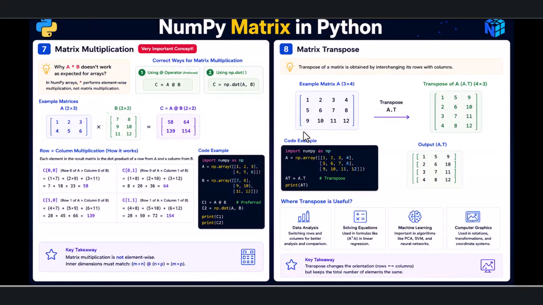Now let's move to one of the most important topics in NumPy: matrix multiplication. Earlier, we learned that the multiplication operator performs element-wise multiplication for NumPy arrays. But if you want actual matrix multiplication, you should use either the at operator, which is the recommended approach, or you can use the np dot function.